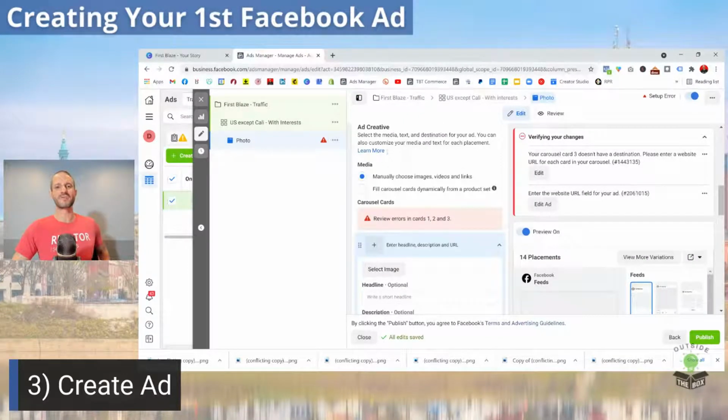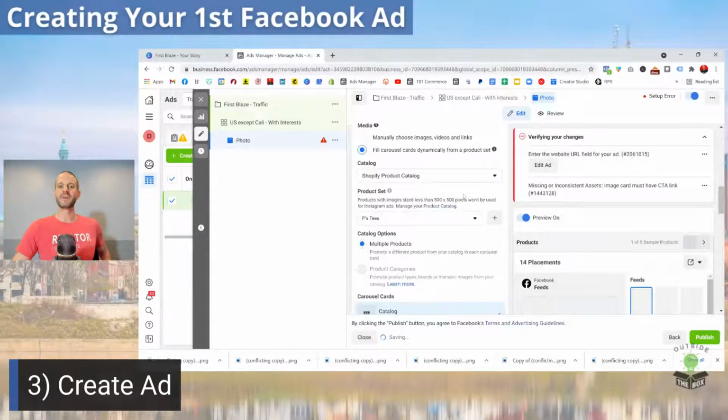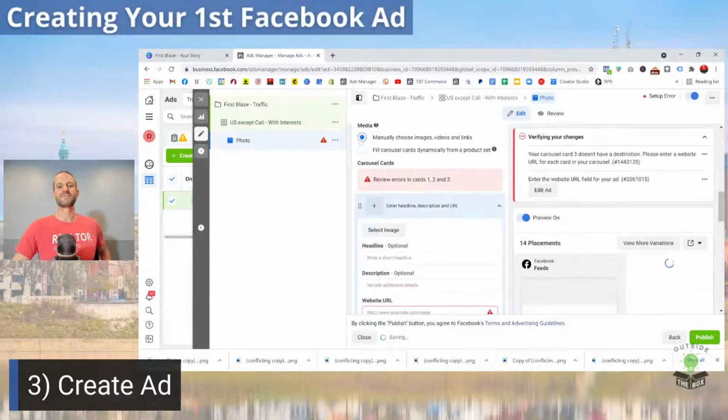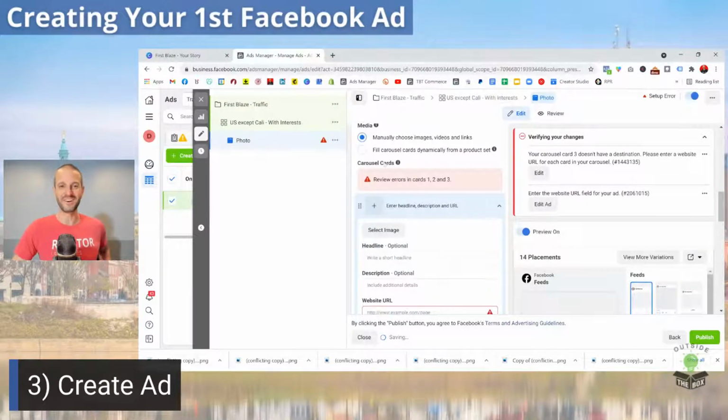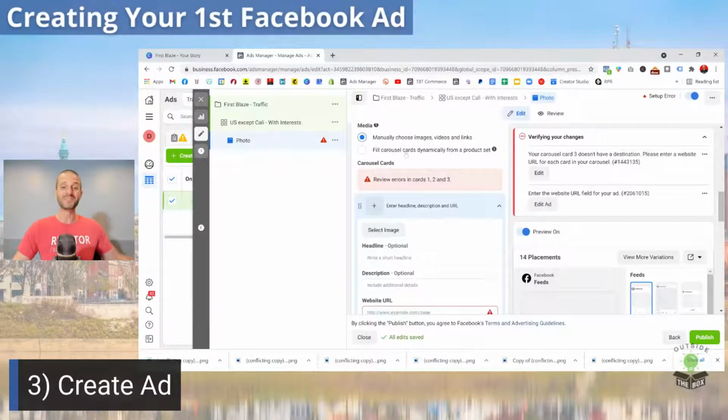Add creative. So add creative is where we're actually going to create the ad. Manually choose images, videos, and links. No, I want to fill them in. Yes, I want to manually do it. Sorry. If you have products hooked up to your store, you could have it do stuff automatically. We are going to manually do stuff.